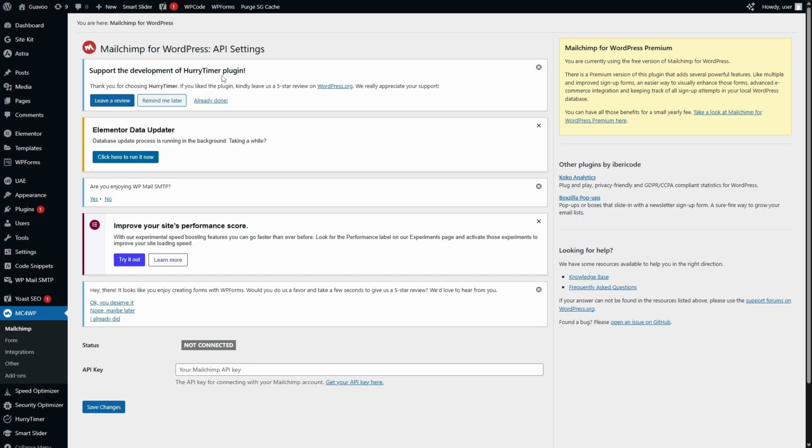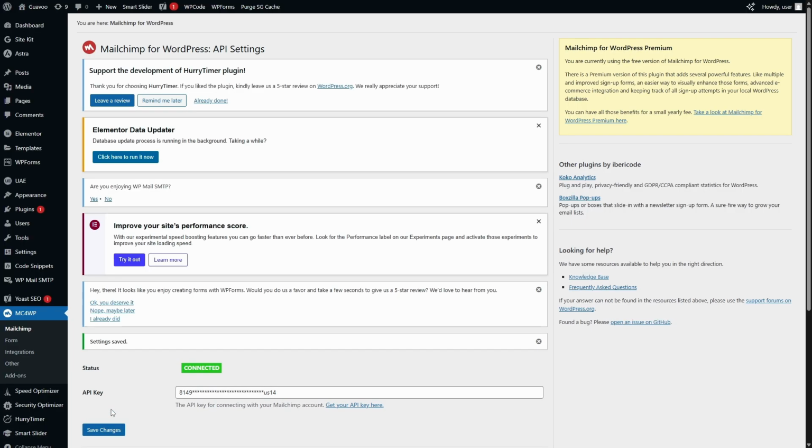That API key just makes it so that the plugin can send requests to the backend service, so that when someone gives you their name or email address, you can send a request from your WordPress installation into the Mailchimp backend system, and that will allow them to register people into your list for you.